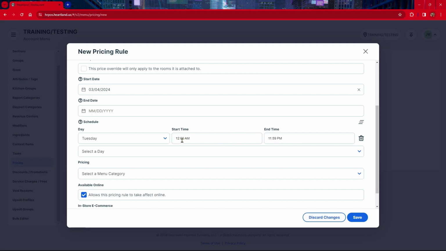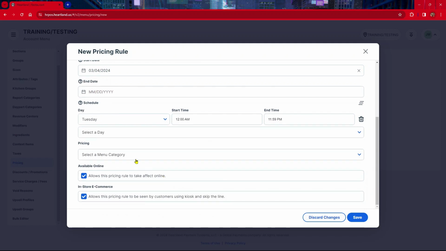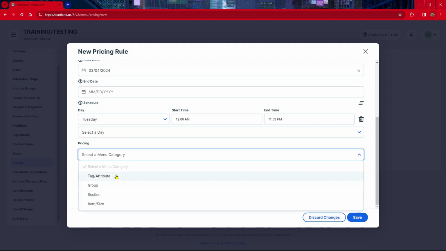But your special may be, say, a happy hour, from like 2 p.m. to 5 p.m. So then you would put the 2 p.m. here and the 5 p.m. here. That way, if it's during those time frames, it'll automatically switch pricing on you. Now the next field is for pricing, and this is where we go to add the item.